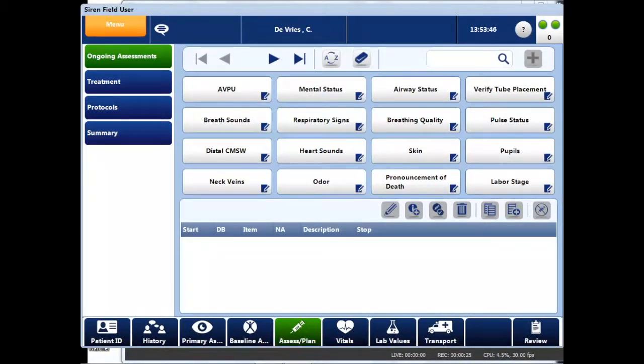An example of ongoing assessment would be the further evaluation that you may perform on a patient who, for example, presents with an altered level of consciousness. You would want to document that you reevaluated that patient's level of consciousness during the course of your treatment and transport. Maybe when you got in the ambulance, maybe when you were en route to the hospital, maybe on arrival at the hospital, for example.